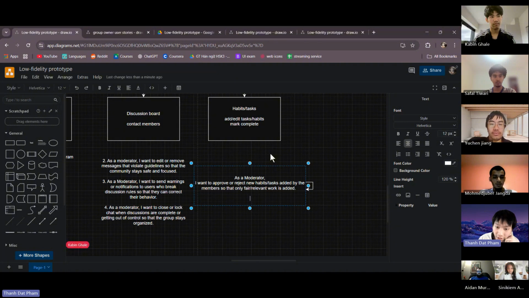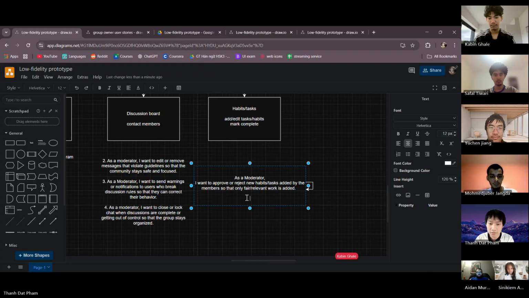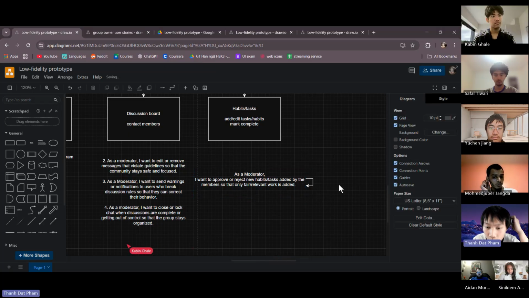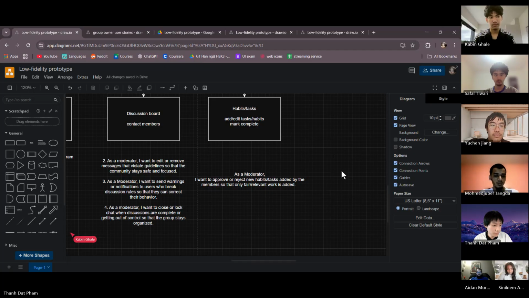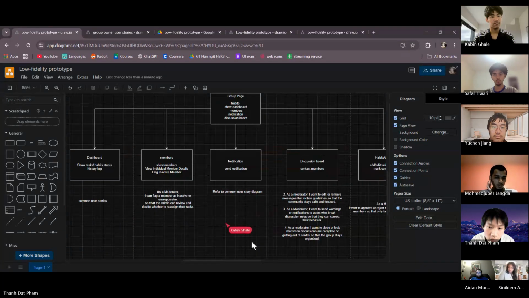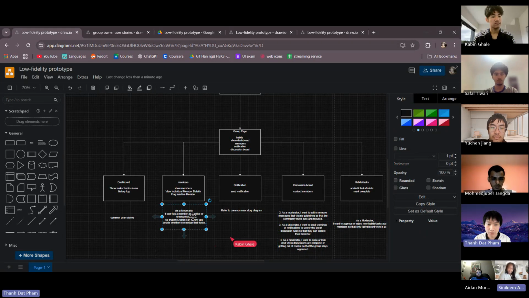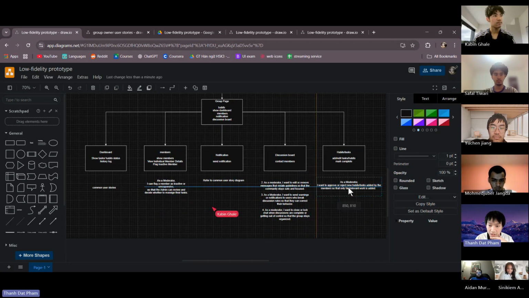As a moderator, I want to approve or reject new habits added by them. Okay, I think we can do this one for the moderator. Yeah. But we don't have it for the group owner, right? No, we don't have this one. Okay, leave it like that. So for now, we have cut it down to only 2 here. Oh, actually 3. We can write the acceptance criteria for this.